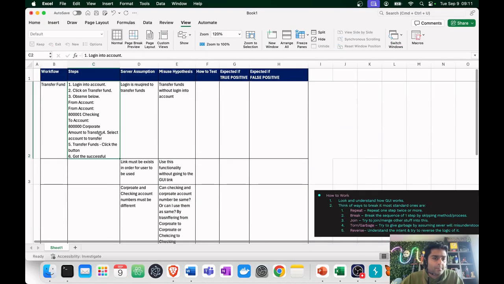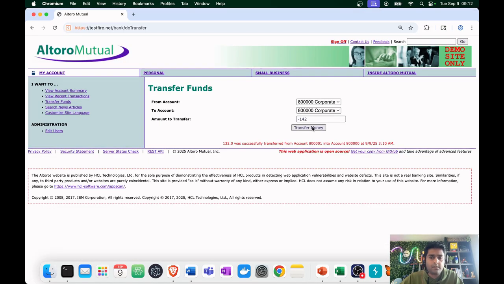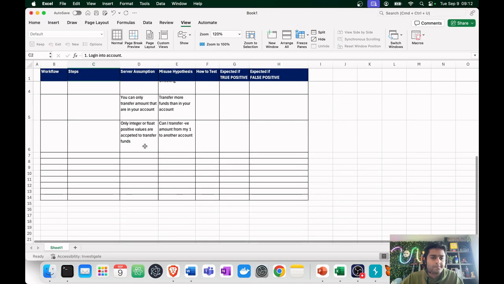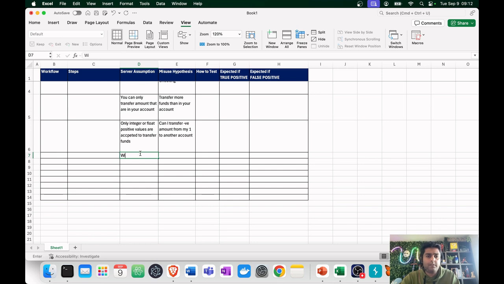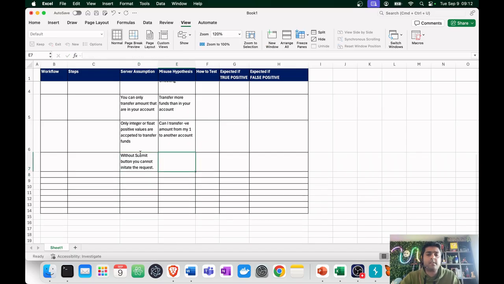Okay, we look at the flow. So checking corporate is done, amount of transfer is done, transfer funds, and then click on the submit button. Okay, so submit button is already there. So I'm assuming that without submit button, you cannot initiate the request. Okay, so my hypothesis would be, what if I can initiate transfer without clicking on submit button?